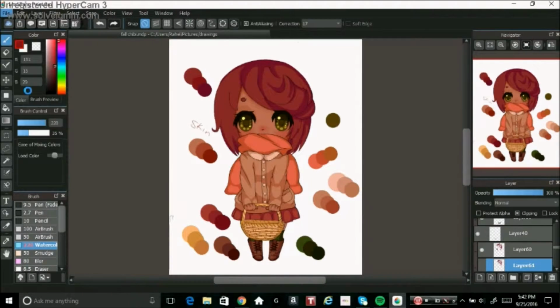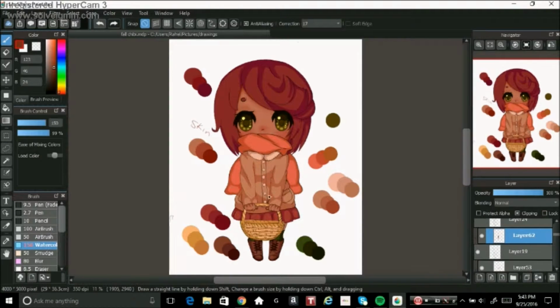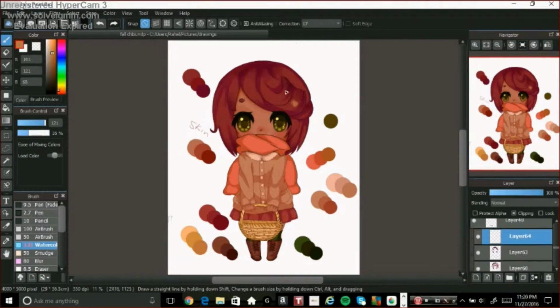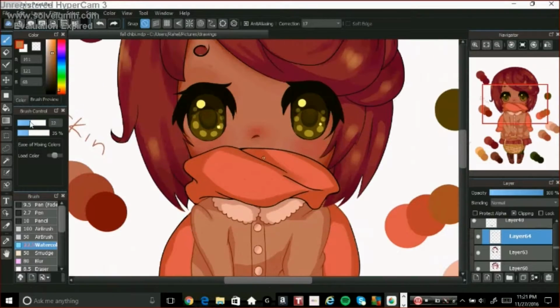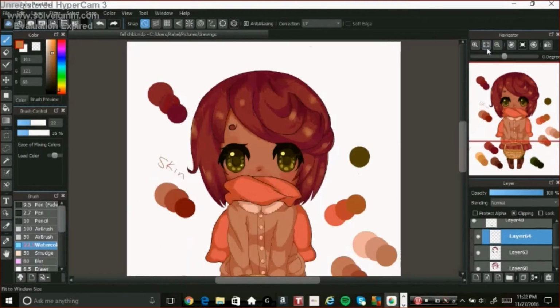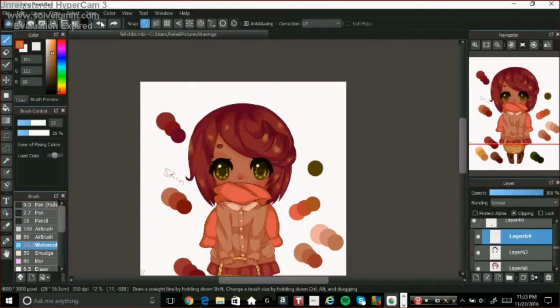How do I do line art? I use the pen tool, and I really struggle because I'm not good at line art and I don't like it. It's no fun. And that's most of the questions, I believe.